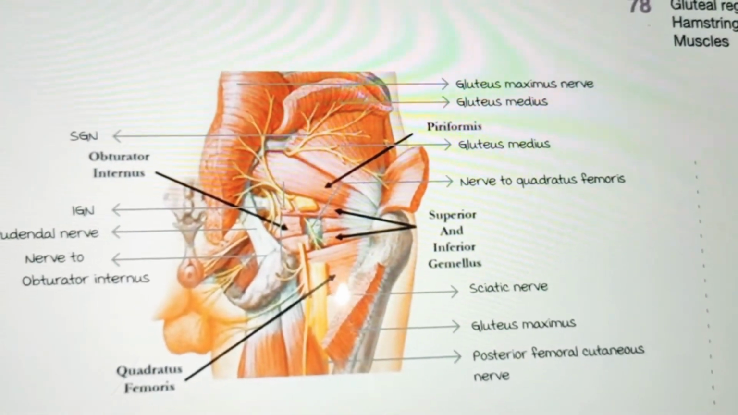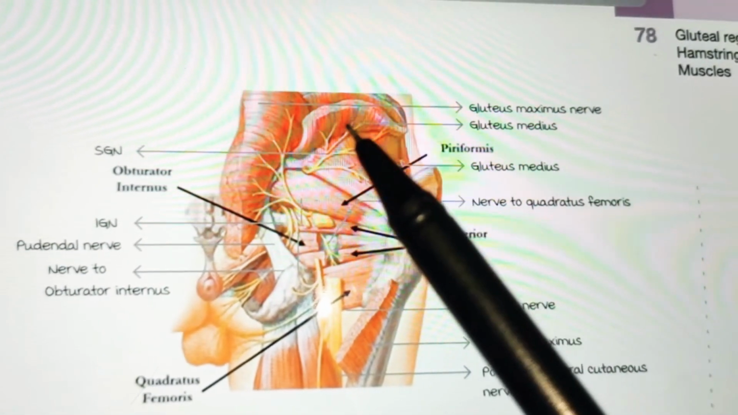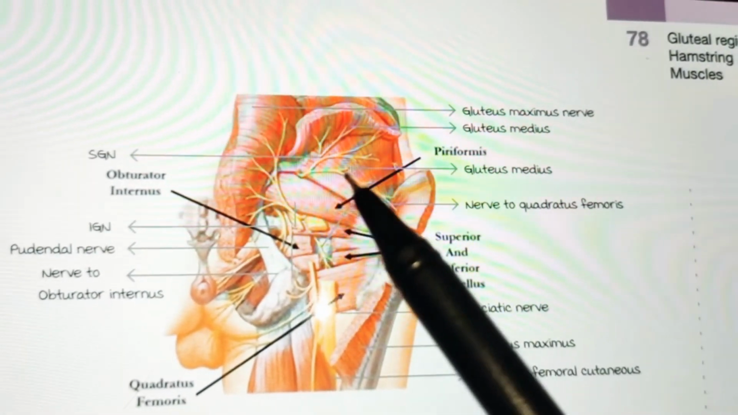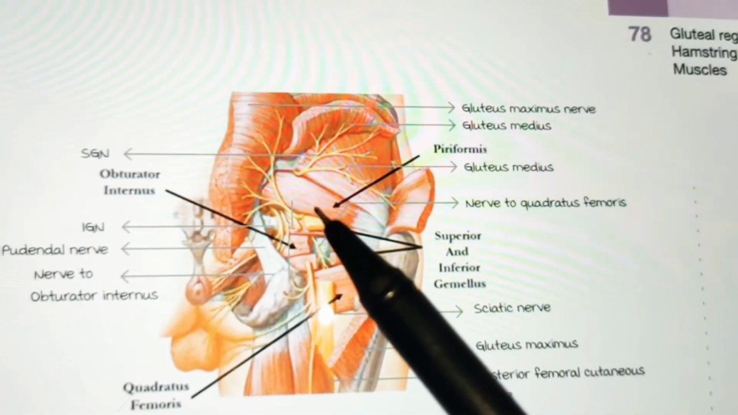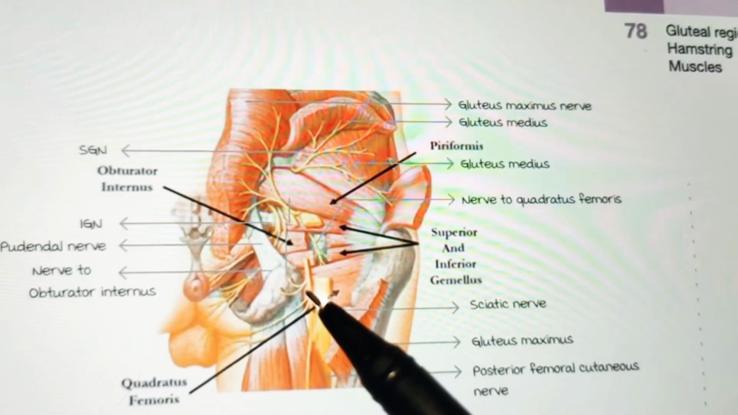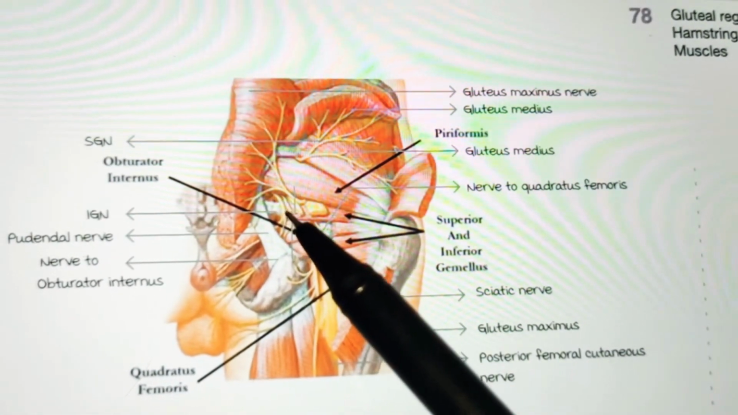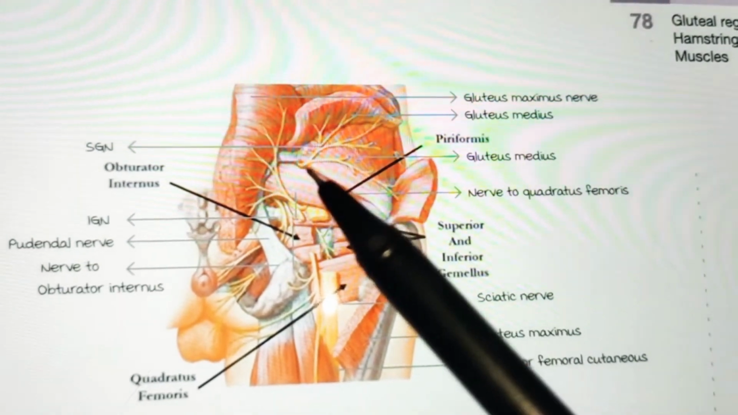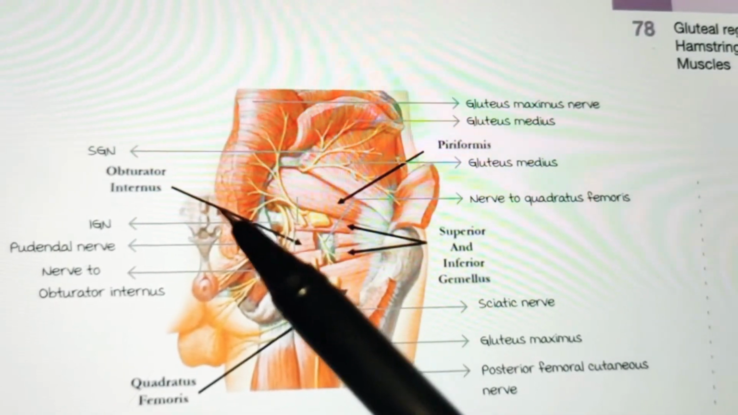Okay, and you can see the different muscles in this diagram itself, like the gluteus maximus, already discussed, gluteus medius, and this is the piriformis, right? So above piriformis there is the superior gluteal nerve, below piriformis there is the inferior gluteal nerve, right? So you can see here this is the inferior gluteal nerve and this is the superior gluteal nerve. So above piriformis superior, below piriformis inferior gluteal nerve.